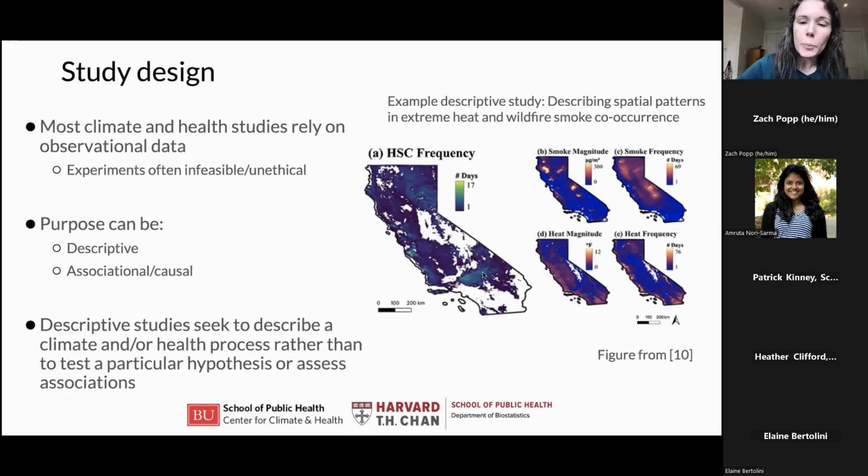co-exposure. This study and a lot of other studies in the descriptive climate and health space are often focused on identifying communities that are very highly or disproportionately exposed to climate exposures, and also potentially communities that, because of other factors, are particularly vulnerable to the health impacts of climate exposures.